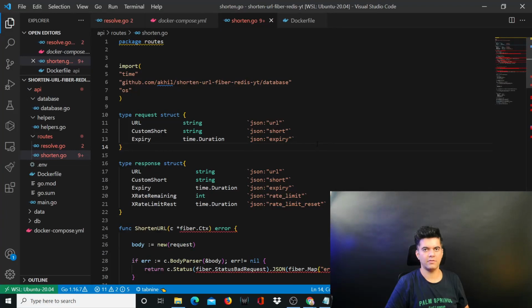This is the seventh and the final video for the Golang, Go Fiber, Redis URL shortening backend project series. In this video, we are going to solve the issues that we can see in our shorten.go file. We'll also write the docker-compose file, and we'll run the program and we'll test it. So this is the agenda for this last video.